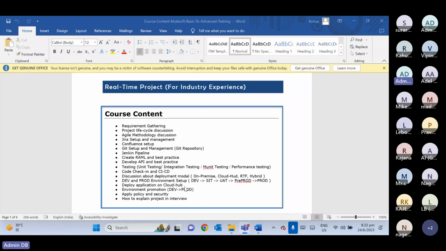Here we will deploy on CloudHub, and we will see all those processes. First, we will apply security policy on API Manager, and then in Runtime Manager we will deploy our application. Then environment promotion. In CloudHub deployment, we have one option by which you can make your task much faster. Let's say you have a dev environment and you want to move everything from dev to the SIT environment. In CloudHub deployment, we have an environment promotion option by which you can do this process much faster. I will show you this part.